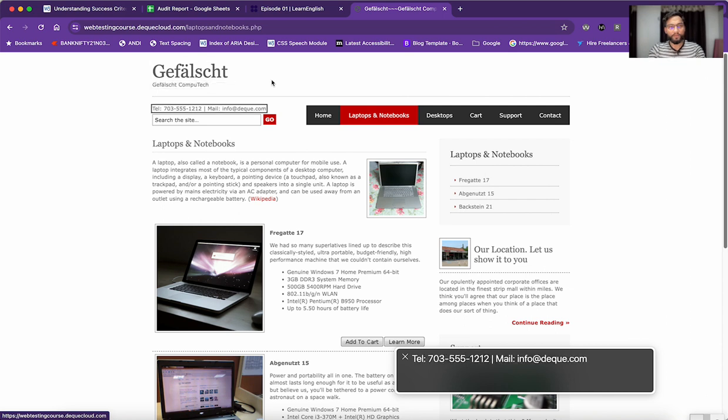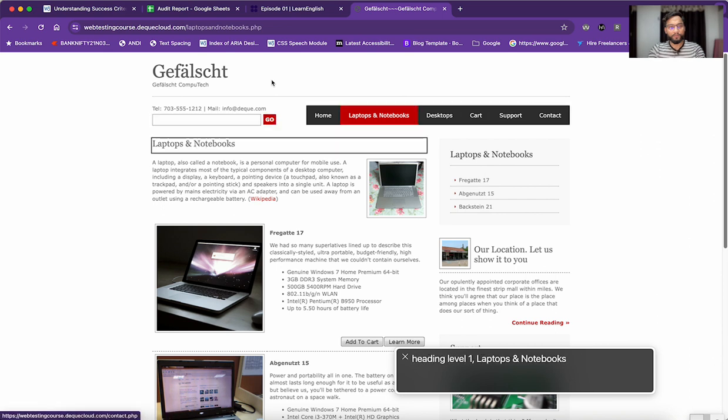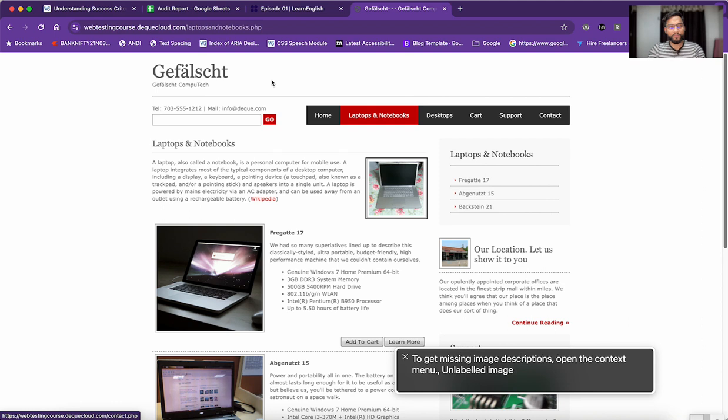Menu popup, list, 6 items, end of list, heading level 1, 'to get missing image descriptions, open the context menu'. You see it is reading 'to get missing image descriptions, open the context menu, unlabeled image'. It means the alternative text is not present on this image, no matter if it is for decoration or if it actually provides information. As an image it should have an alt attribute. It can be a blank value, or it can be the actual information needed for this particular image.